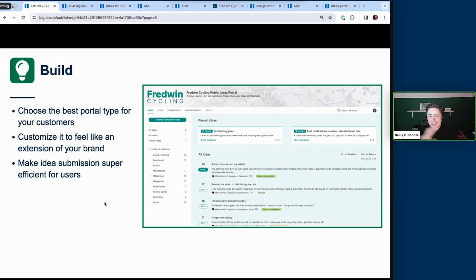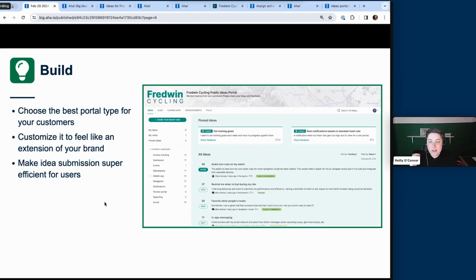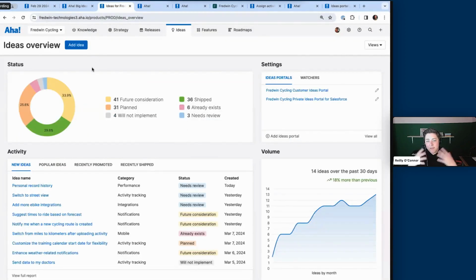That's one of my favorite things about working with idea portals, is how quick and efficient they are to set up. But there's a few key decisions you're going to want to make in that process. So that's what we're going to talk through first. Like I mentioned, I'm going to work from this demo environment today. I'm going to serve as the product manager for Fredwin Cycling, which is a fictitious cycling tracking application.